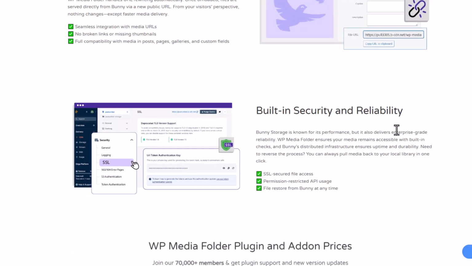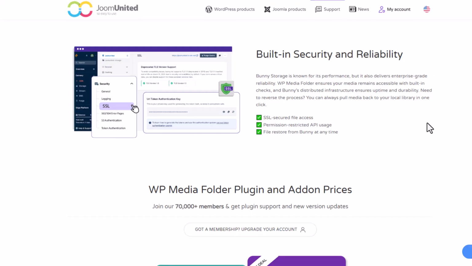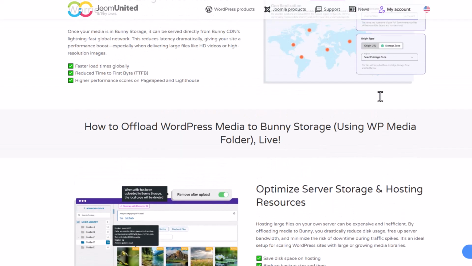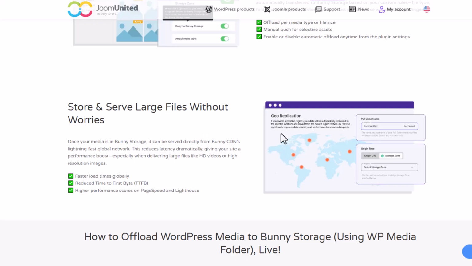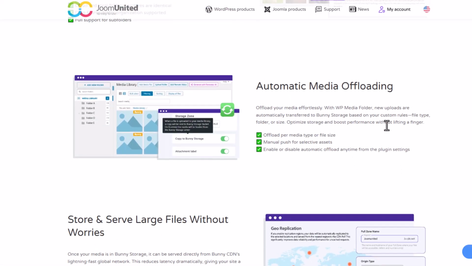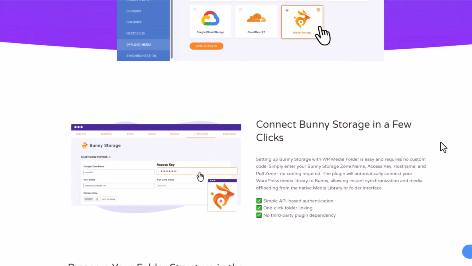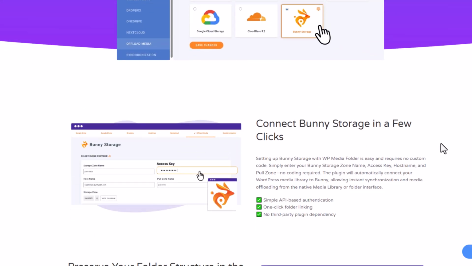Curious about what Bunny Storage is and why it's a powerful enhancement for offloading your WordPress media folder? Bunny Storage offers a fast, scalable cloud storage solution accelerated by a content delivery network, CDN, making it ideal for managing media files efficiently. You should consider it for media folder offload to reduce server load, enhance site speed, and save costs with pricing as low as $0.01 per gigabyte.